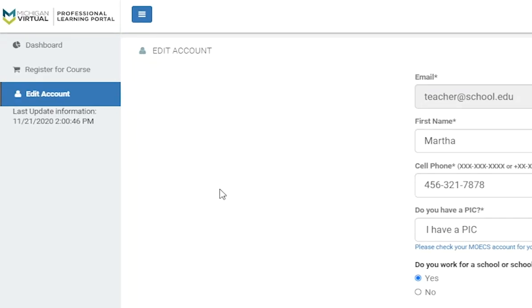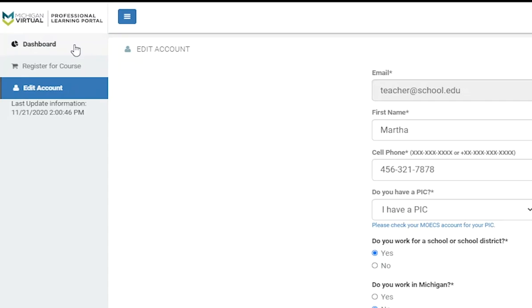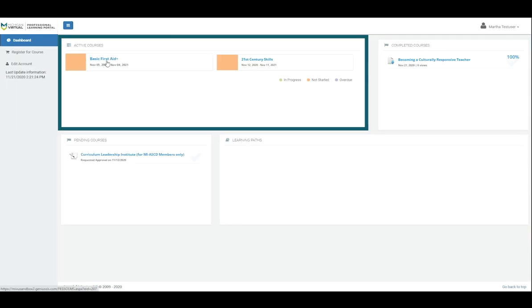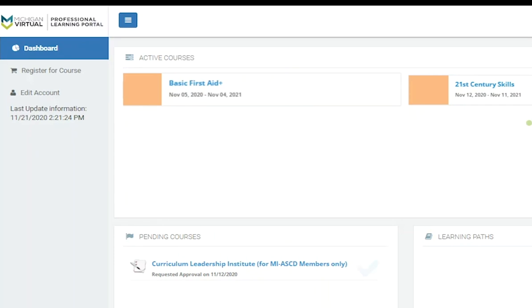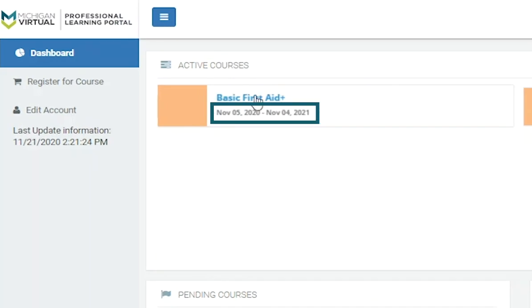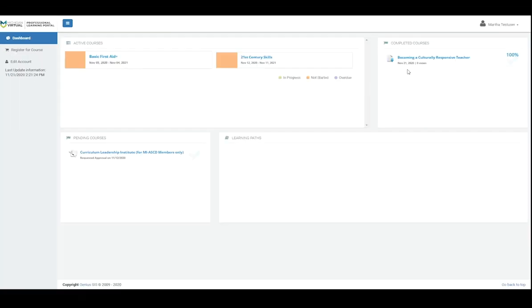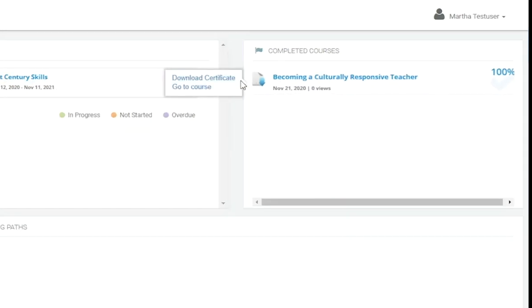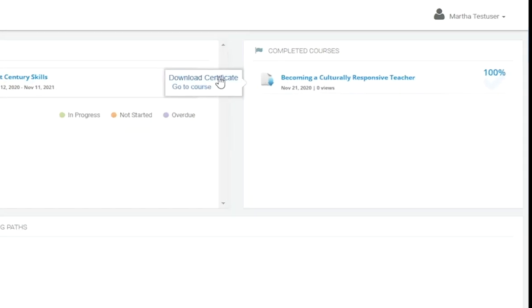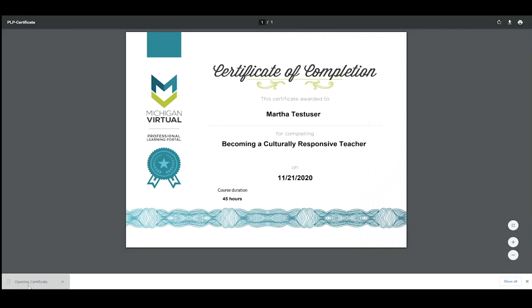To review your active and completed courses, navigate to your dashboard. Access your courses by selecting the course title and resume your learning. Additionally, you can see the time frame in which you are guaranteed access to your course. Completed courses will show on the right. In order to retrieve your course completion certificate, click on the course tile and select Download Certificate.